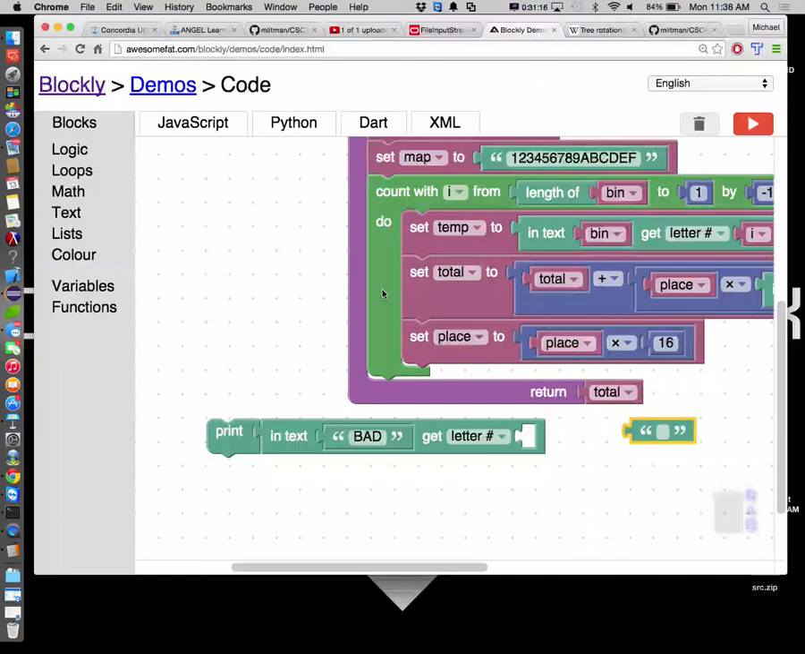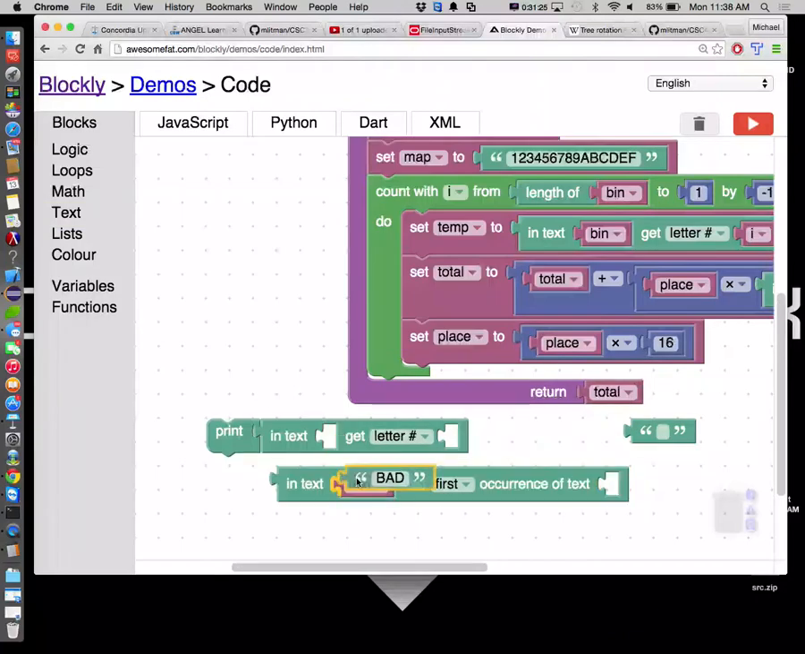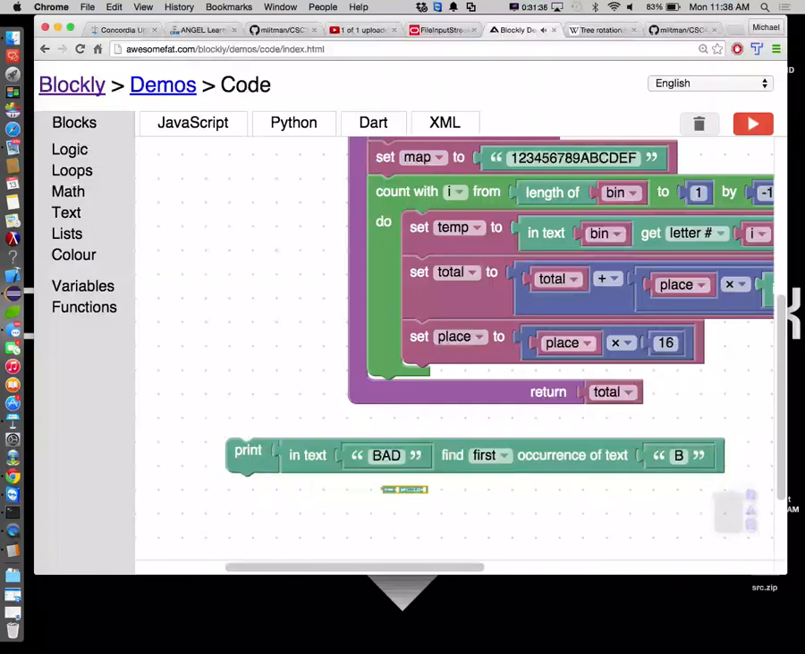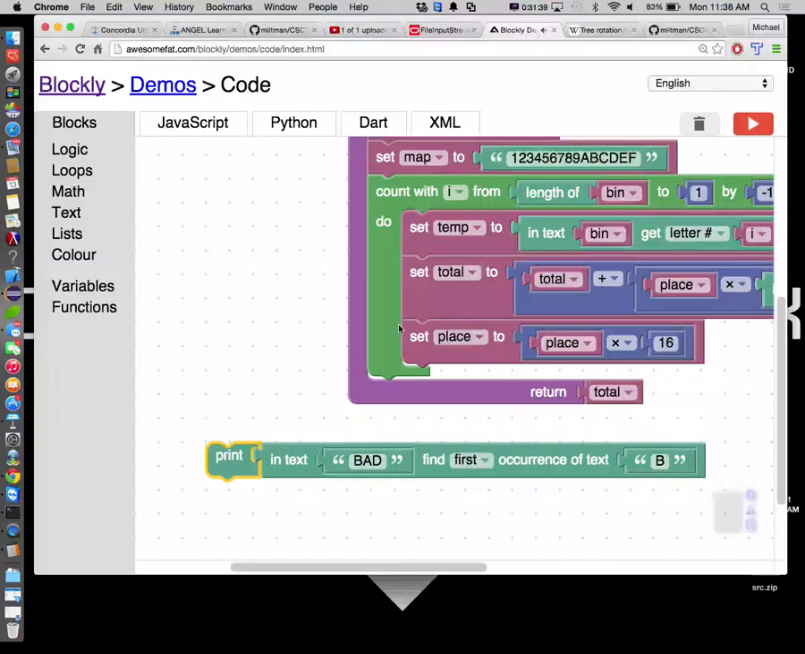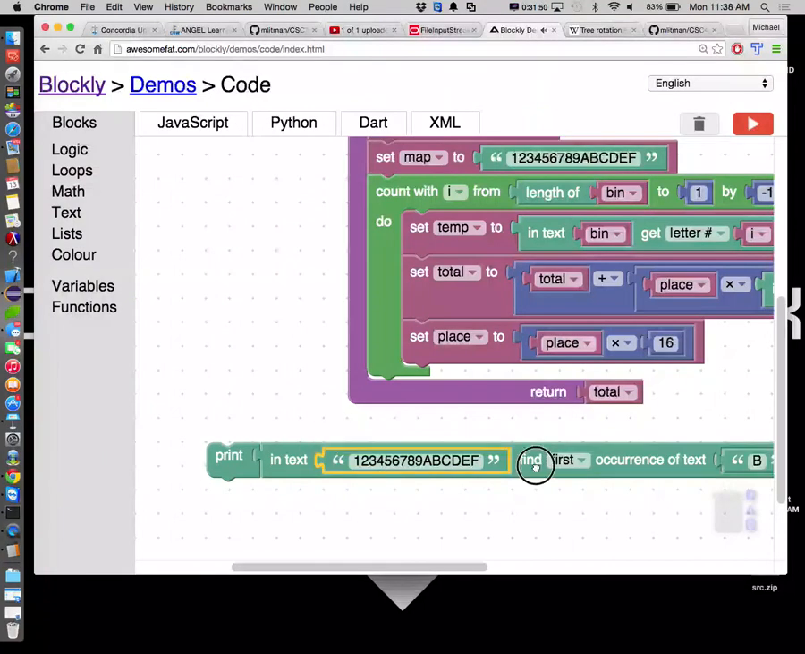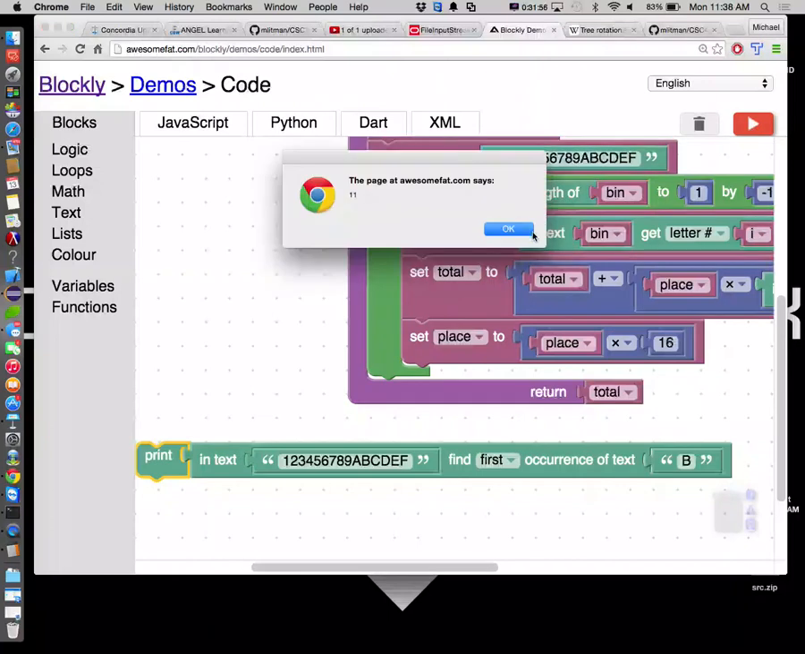Oh, I'm doing the wrong thing here. I need to find the first occurrence. That's what I want, in the text BAD. Find the first occurrence of, let's do B, and we're going to print that. Actually, I need to do it in this one. So we want this to give us a 10. Oh, it gives us an 11.